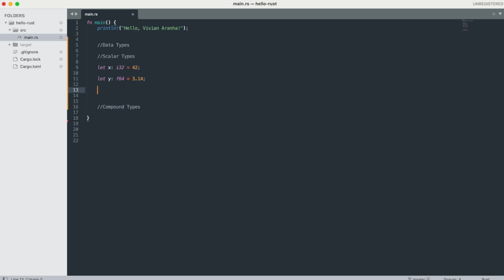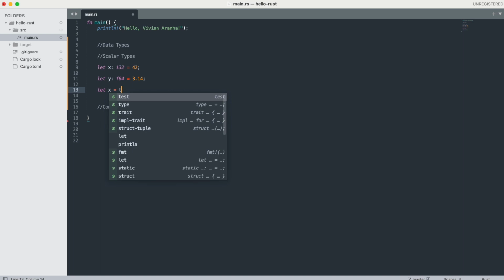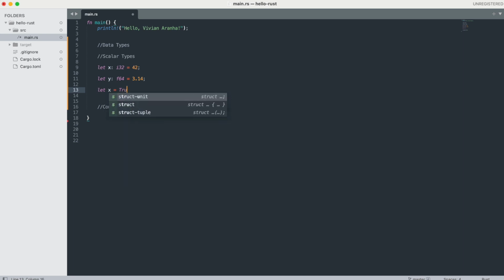There are also Boolean values, where I can say let x equal to true or false. Sorry, I should have used some other name. So x is true or false. These are the Boolean values.